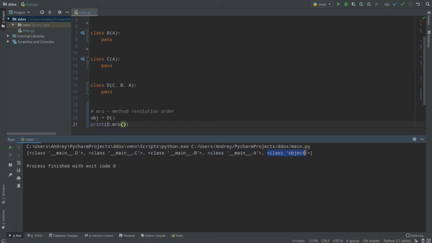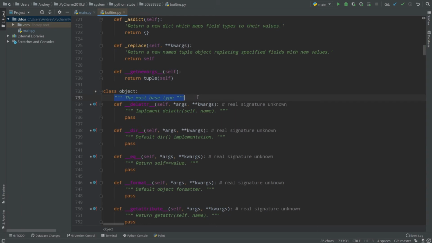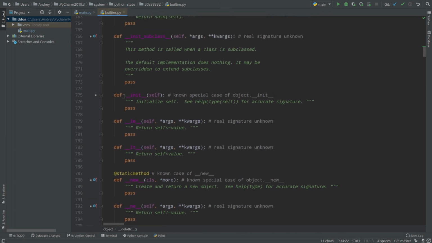But what is class object? Class object is a special class in Python, and every class in Python inherits from object. Why? So if you don't understand, we cannot see that, but implicitly we inherit from object. Okay, why do we do that? Because object, it's the most base type, and it has useful functions inside of it. So as you can see, delete attribute, dir, equal, format, get attribute. Let's go right here and you will see the function everybody knows.